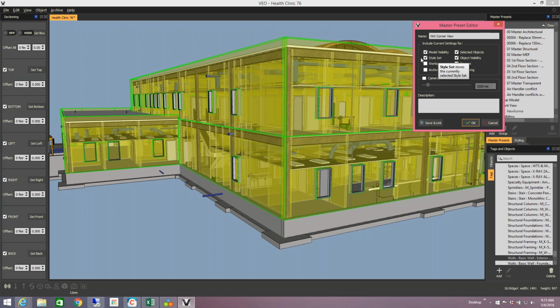I want that style set that's applied to be turned on. So we're using that style set that has clear walls. That's what I want turned on when we show this view. If I had any objects selected, and in my case, it looks like I've got all of those exterior walls selected, I want that to show that way. I can hide objects. Now, we did that earlier with those room volumes. I want it to stay that way.